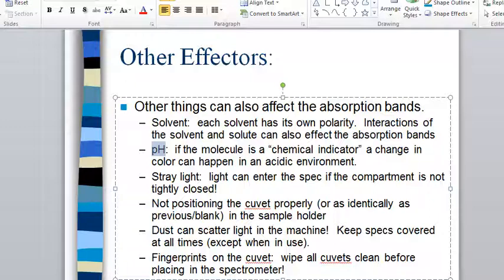So I have to make sure that when I run compounds on the UV, my pH is staying pretty much consistent from point A to point B, right? I don't want these things to change on me because that can give me different results according to the detector.